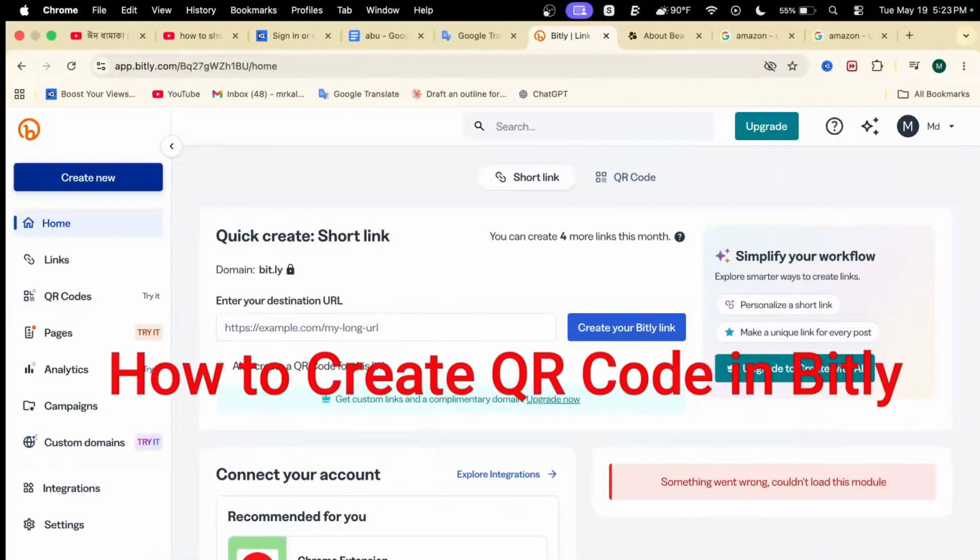In today's video, I'm going to show you how to create a QR code using Bitly.